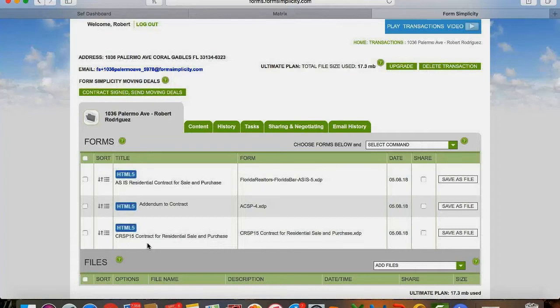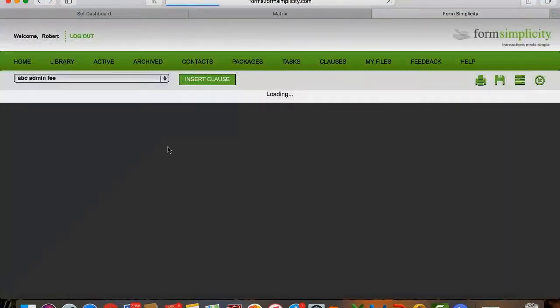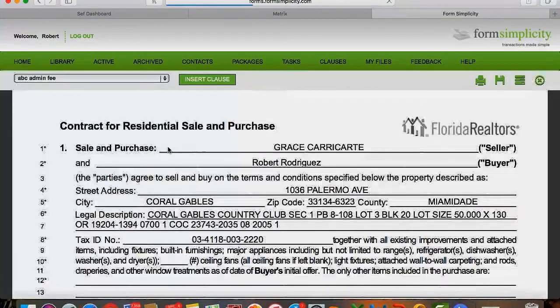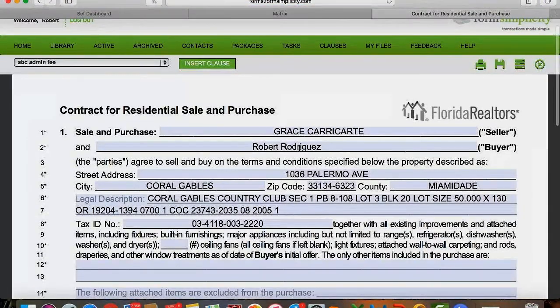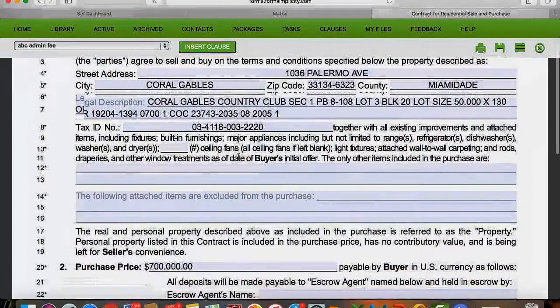What we're going to do is open up one of these contracts and show you that the information has been populated onto the form. So you guys will notice once the form is open that the seller and the buyer and the property information, the legal description, the folio number, everything has been uploaded into the contract.